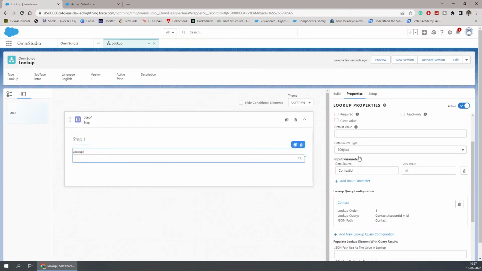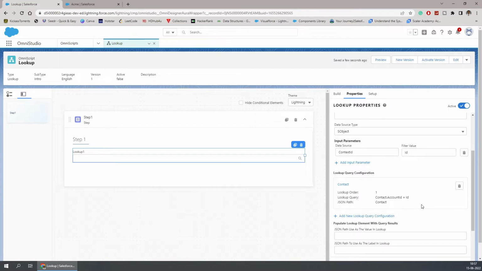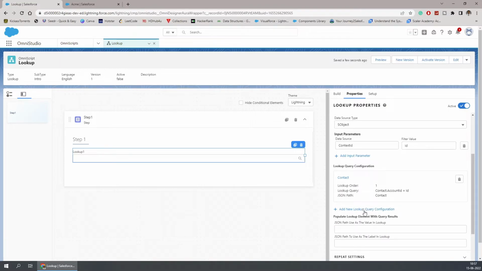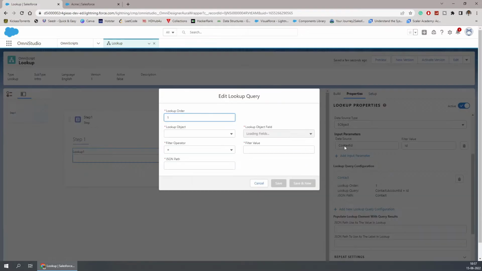Once you save it, it will come here with the lookup order and then the lookup query, that is the contact account ID should be equal to the ID. So this ID is nothing but whatever we pass as the context ID here. And then we can add multiple query configurations here. If I click on this, we have to use the lookup order as 2.